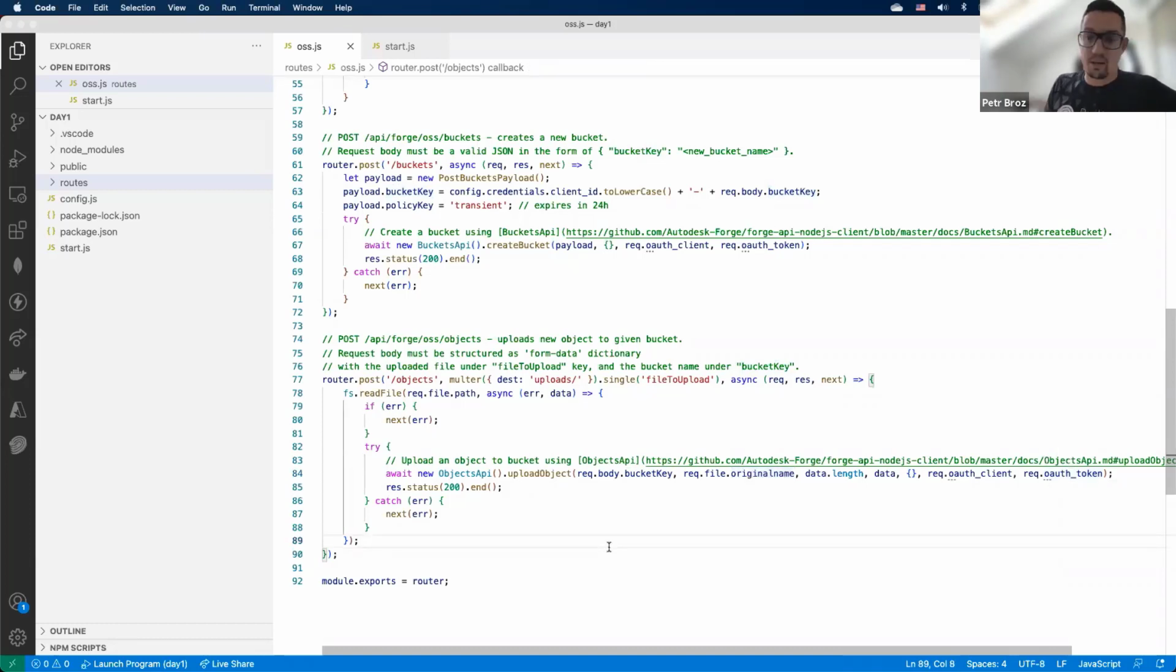Okay, that is our data management router. That's all this is doing, right? So listing objects or listing buckets or uploading objects to a specific bucket. And as you can see here, the bucket key to which the file should be uploaded, we are retrieving it from the body of the request, right?